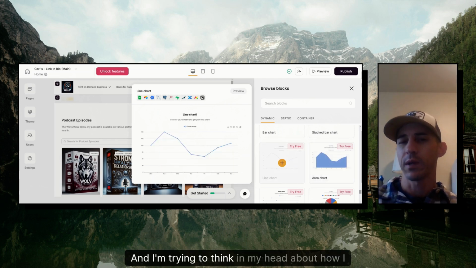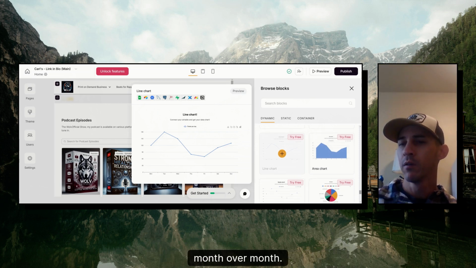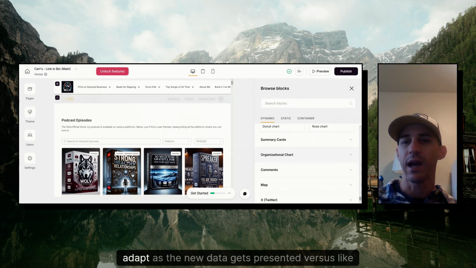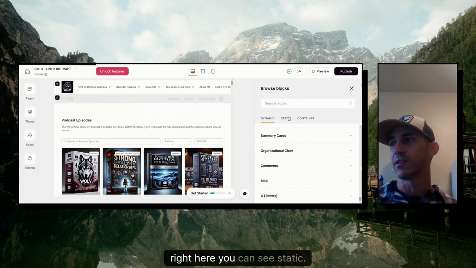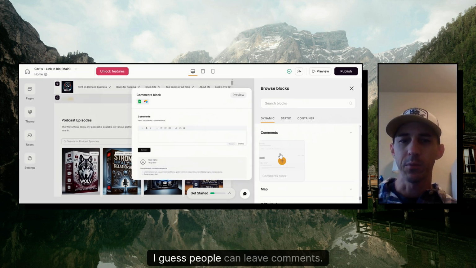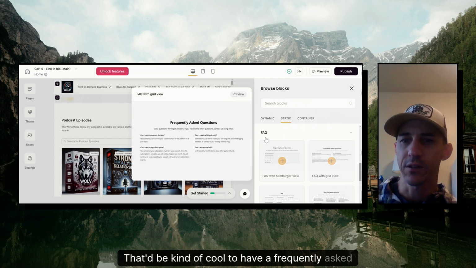And I'm trying to think in my head about how I would want to present this information, probably month over month. So these are all dynamic, which means they will adapt as the new data gets presented. Versus right here, you can see static. Statics will just stay the same. And I guess people can leave comments. That'd be kind of cool to have a frequently asked questions.